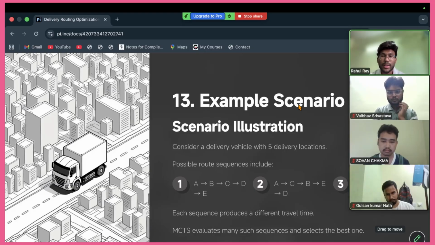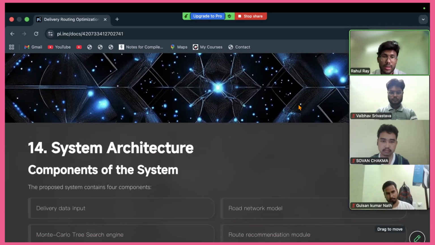So instead of trying to manually calculate every possible route, what the Monte Carlo tree method does is simulate many possible delivery sequences. Over time, the algorithm observes which routes perform better and gradually identifies the most efficient delivery order. So now let's briefly look at the architecture of our delivery routing system.